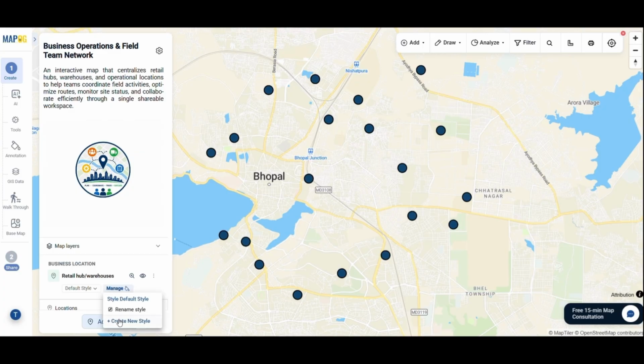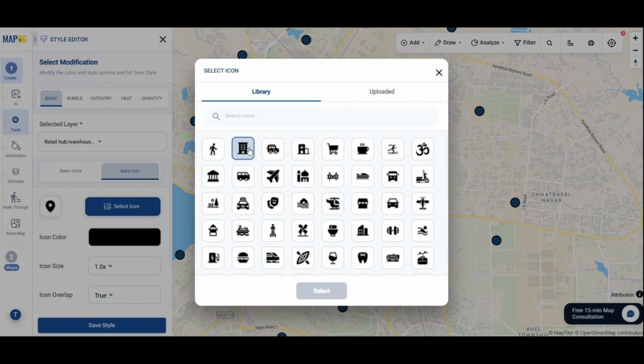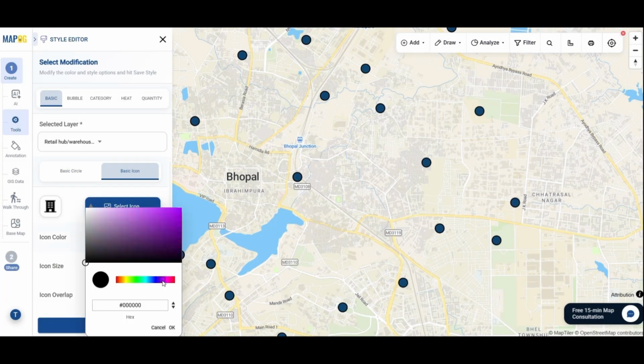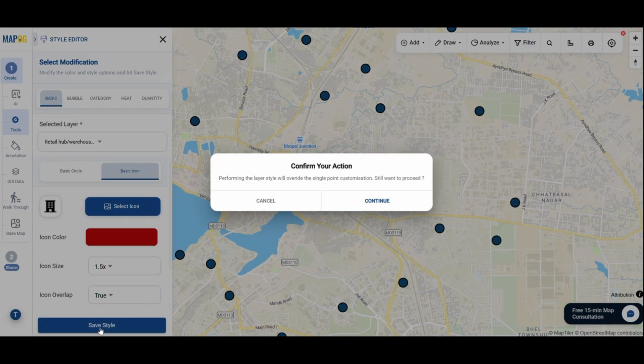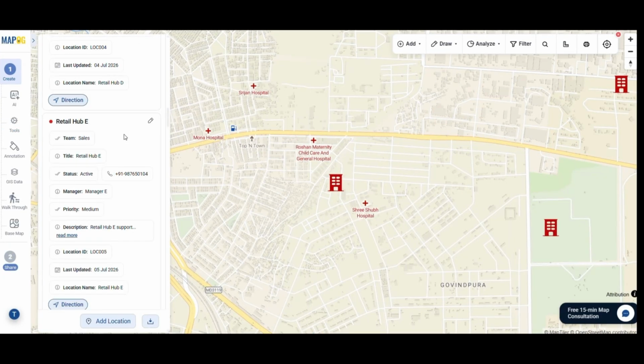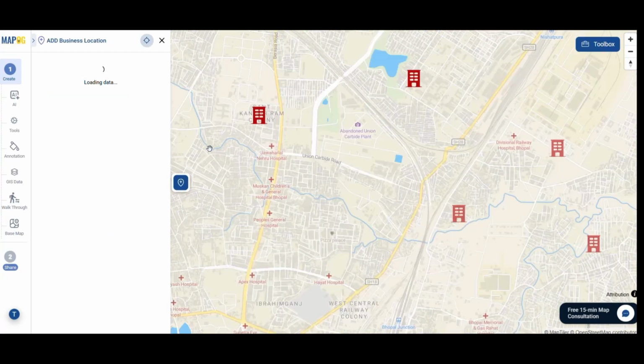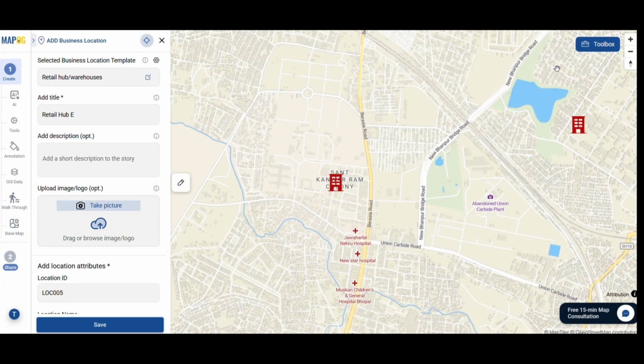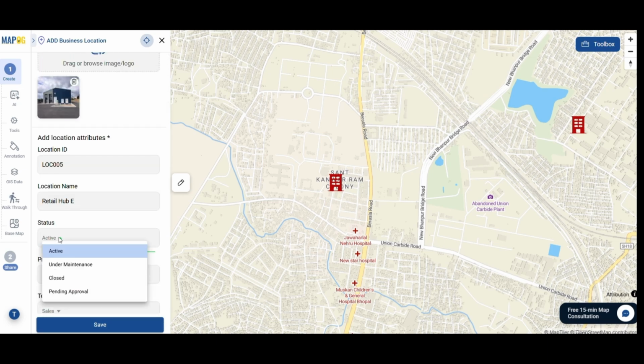Your locations will now appear on the map. To make your map more informative, you can also customize the appearance by opening layer style and changing marker colors, icons, labels, or other styling options based on your requirements. If you need to update any information later, simply click the pencil icon, choose Edit Business Location Details, and modify the required fields.